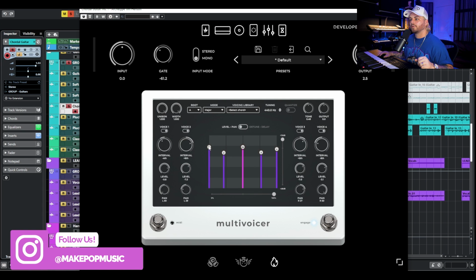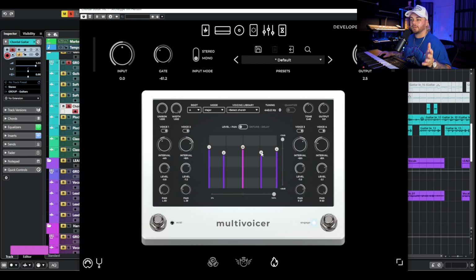So this is panned all the way to the left. This is panned about 50% left. This is panned about 50% to the right, and then all the way to the right. And you can balance out things like volume and where you want everything to sit. And then we've got the DI that's going to be right in the middle.